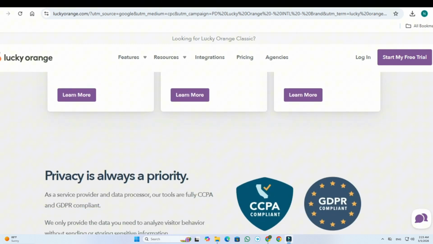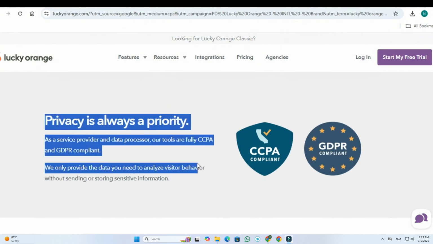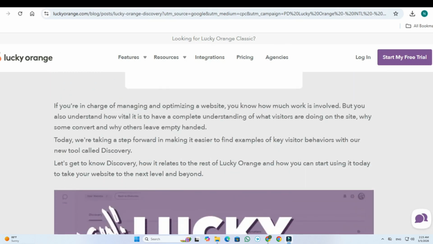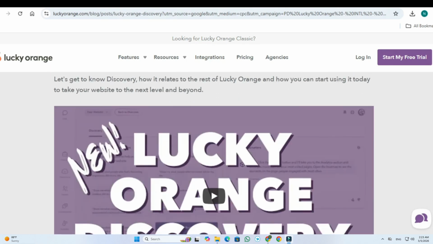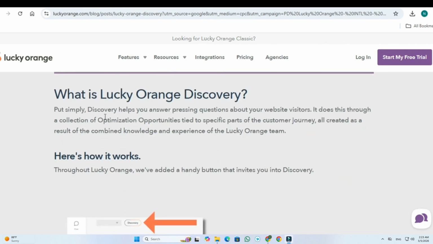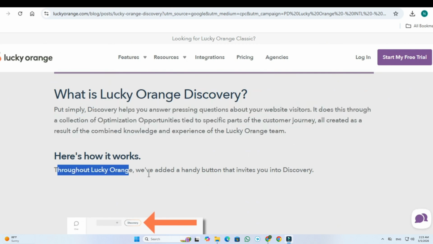What is Lucky Orange and why use it on Shopify? Lucky Orange is an all-in-one website optimization tool designed to help businesses track user behavior and improve conversion rates. It provides detailed analytics that reveal how visitors interact with your Shopify store, allowing you to make data-driven improvements.